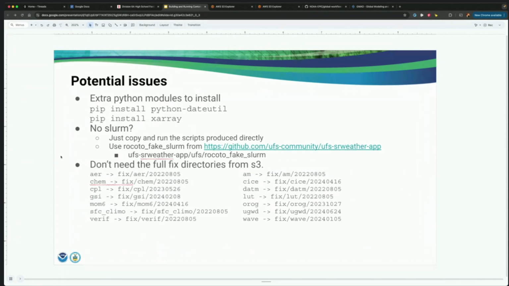This is some of the stuff that I think we need to work on figuring out how to cull down to just a small subset of the fix files and the initial conditions that can work for maybe C48, C96, and make that easily downloadable for people from S3.